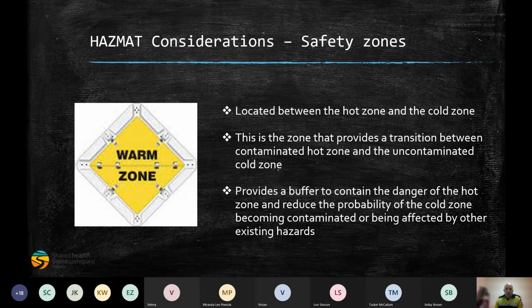The next zone we have is the warm zone. So this is more of a controlled zone. It's kind of the corridor between the cold zone and the hot zone. So in this area here, we're going to do our decontamination. We're going to get equipment going back and forth.